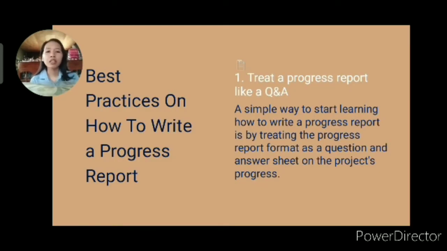The best practices on how to write a progress report. The first one is treat a progress report like a Q&A. A simple way to start learning how to write a progress report is by treating the progress report format as a question and answer sheet on the project's progress.